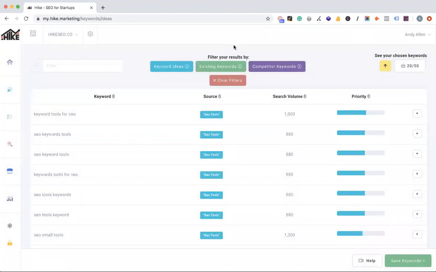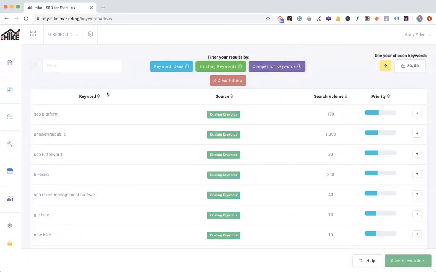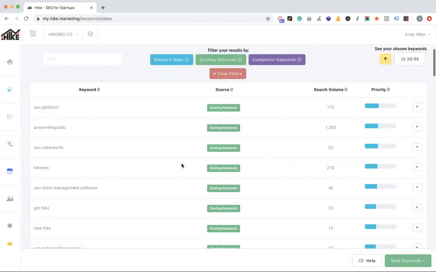What it's going to take you to then, actually just before I show you, you've got the keywords ideas, but don't forget to click on these two at the top here. You've got existing keywords. These are going to be phrases that you already rank for in Google. And if you want to see, so SEO platform, we already rank for it. If you hover over the button here, existing keywords, it will tell you where you rank, what position. So we rank in position 22 for that.